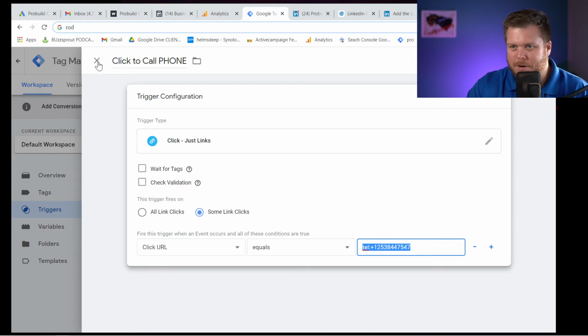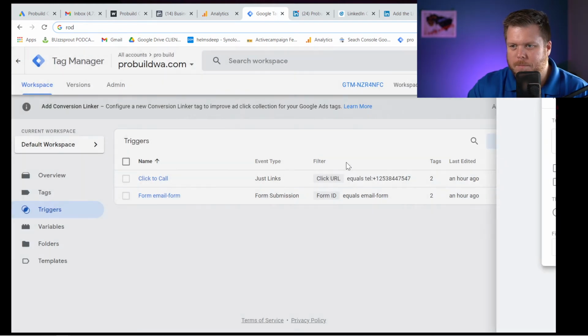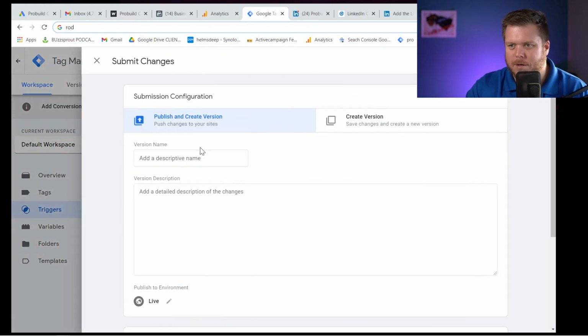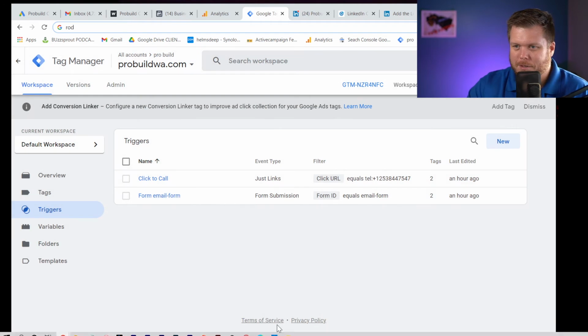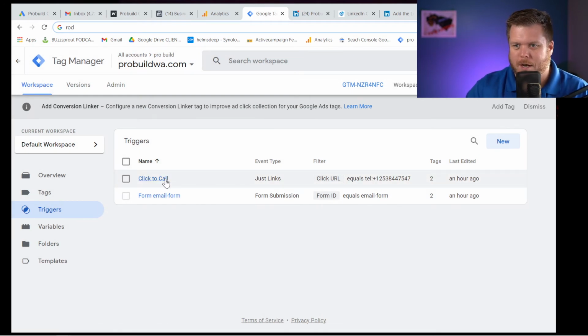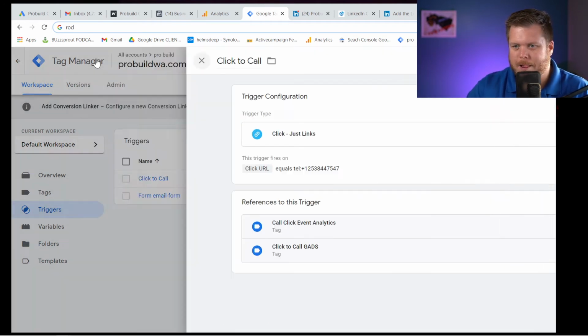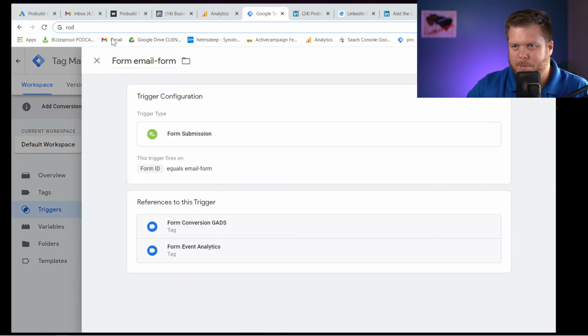So I'll hit save. Now I've already done this. So I'm going to discard my saves. So I'm going to hit submit. And all you're doing, every time you hit submit, you're saving this. So save it all up. I've already done this, so I'm not going to do it again. Now I've got two triggers, a click to call trigger, and I've got a form email trigger.